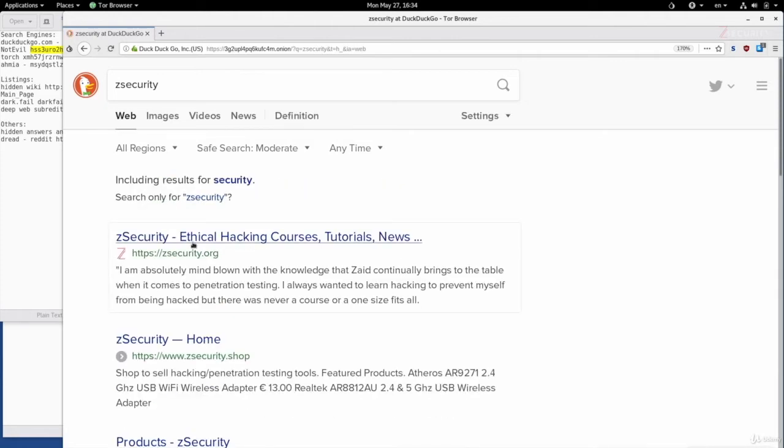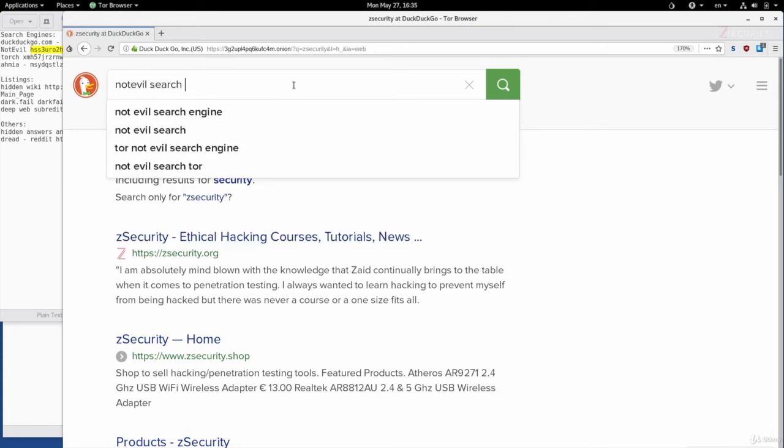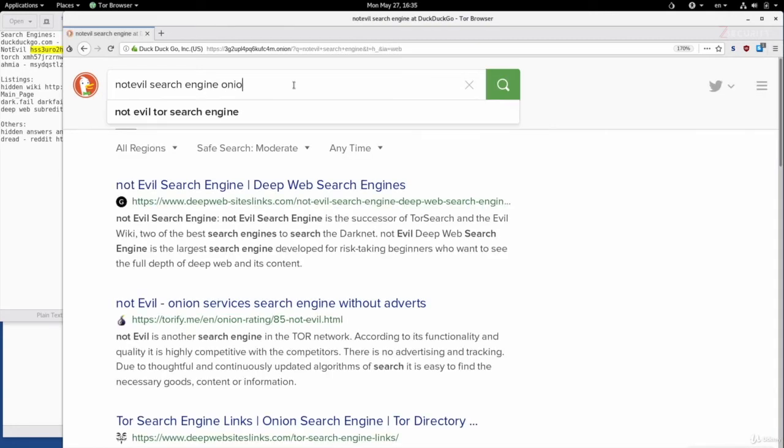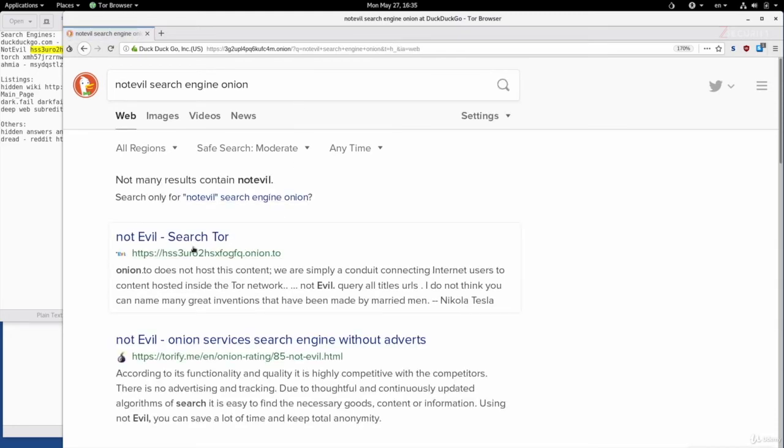And as you can see, we got accurate results for Z-Security. The first link will actually take you to my website. And if we wanted to search for an Onion service, for example, I want to search for another search engine, and this one is called Not Evil. So I'm going to type Not Evil search engine. And maybe I'll add Onion to the search query. And as you can see, the first result is actually the correct Onion link to this Onion hidden service.